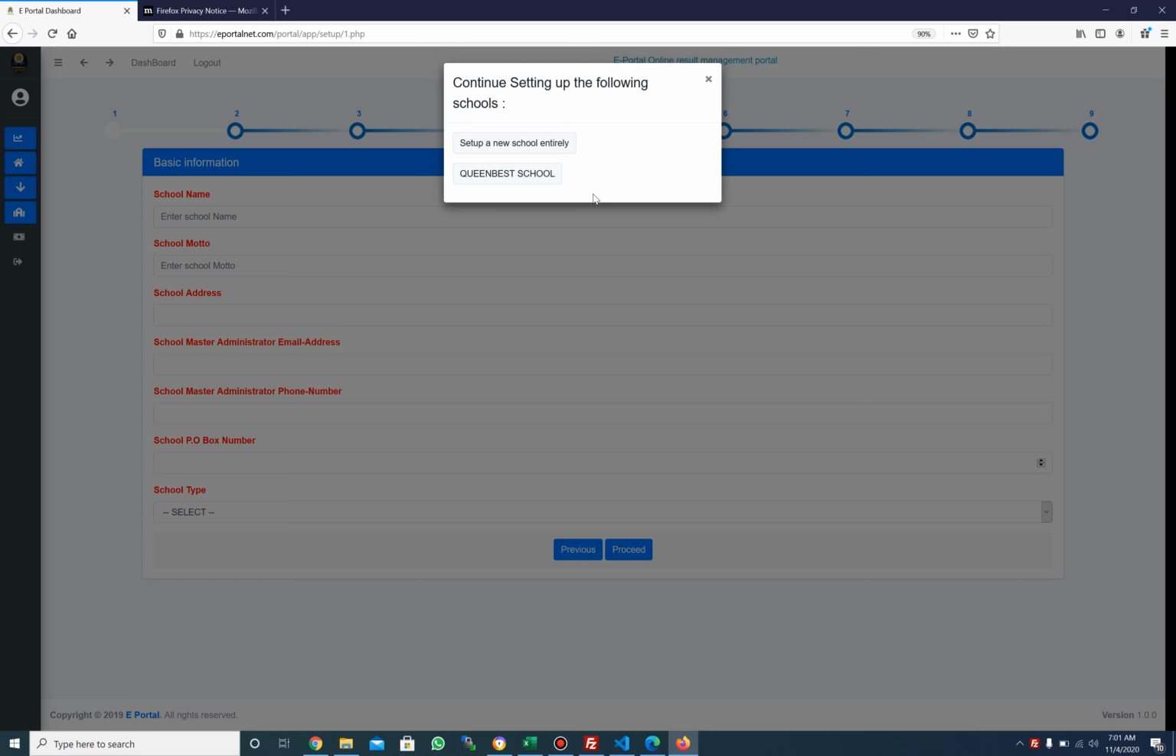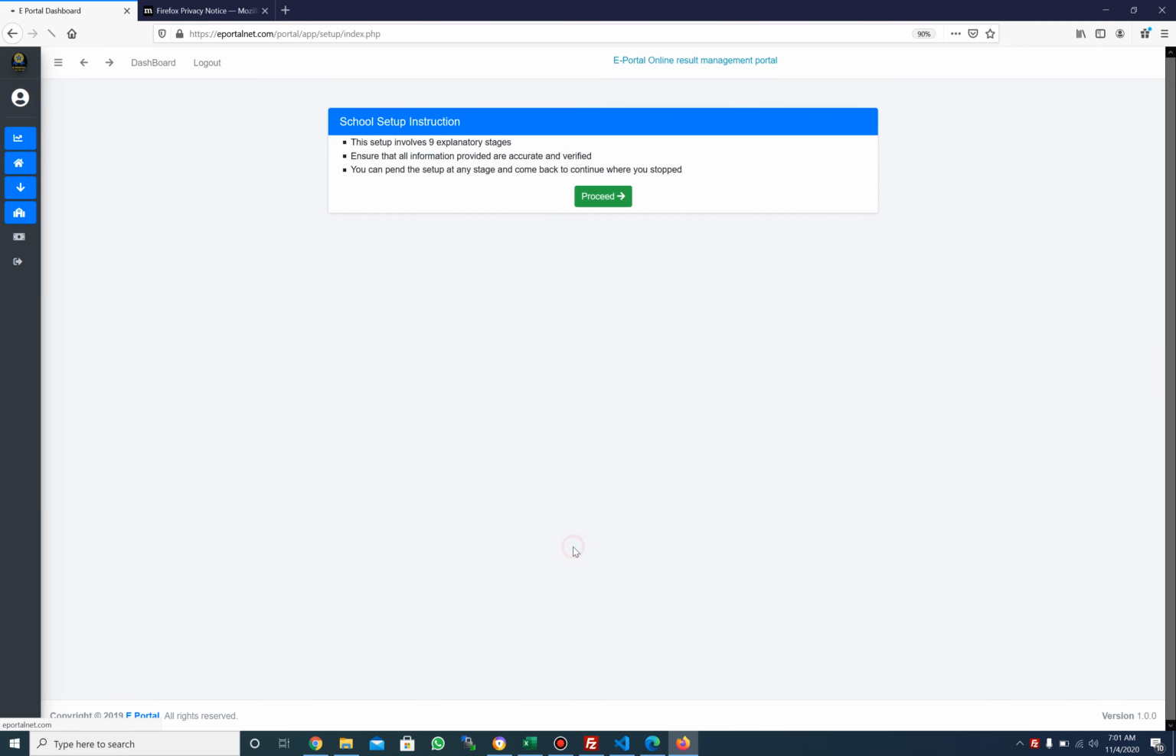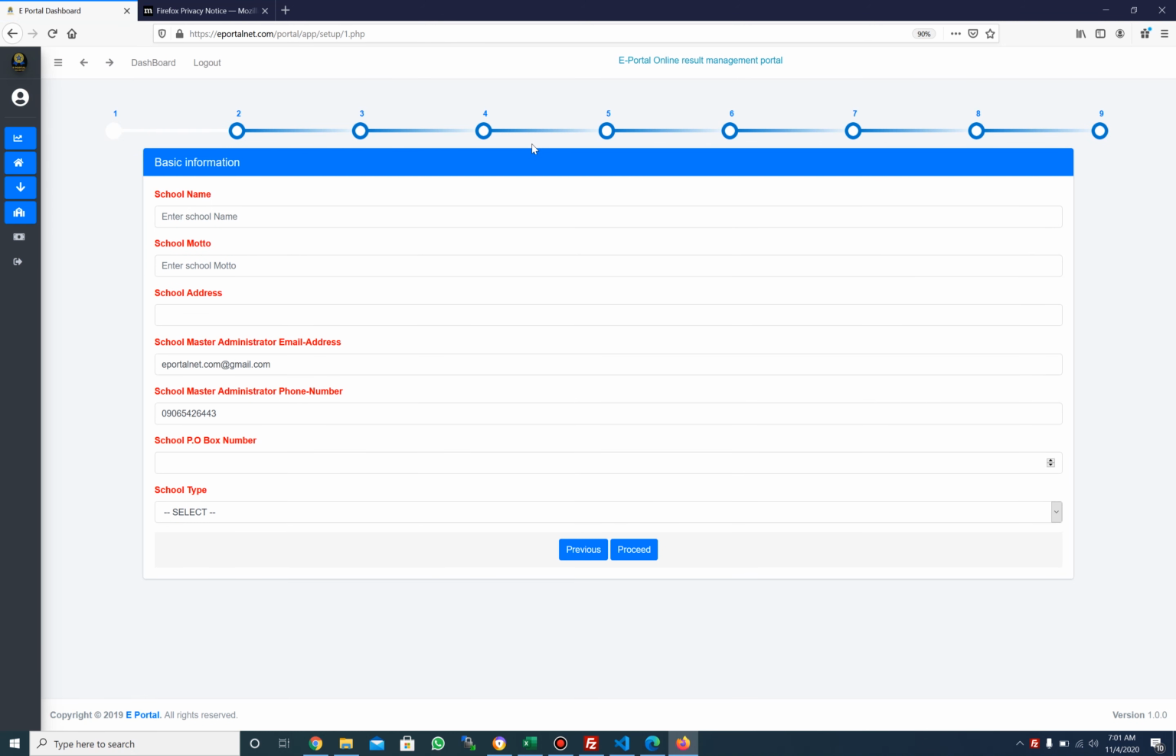If you want to edit an existing school that you have, you want to make changes to the school configuration, you click on the school. Let me say, for example, I click on this Queen Best. It will load Queen Best data, but that's not what I wanted to do in this case. I wanted to set up a new school. I click on proceed, then I click on set up a new school entirely. Now we have a blank page, so let's move on.